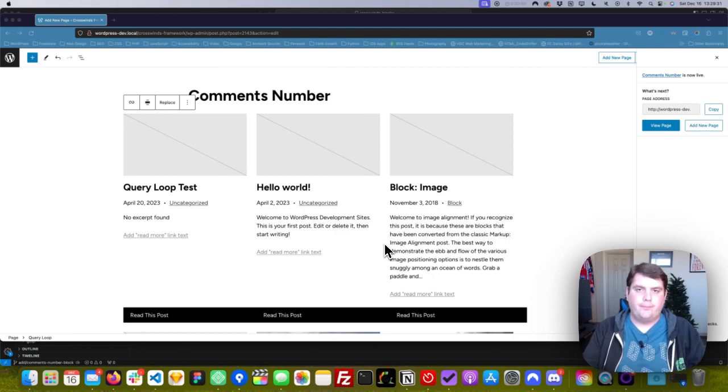So in today's video, I'm going to be working on the Crosswinds Blocks plugin, and more specifically, I'm going to be adding a comments number block. This is something that I think might be coming down the pipe in Gutenberg, but I think it's still technically experimental. So we'll see when that comes out.